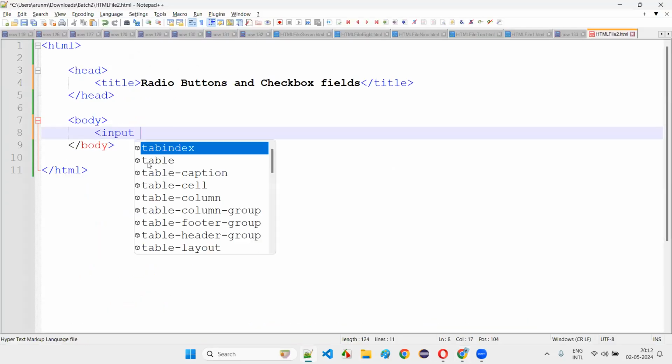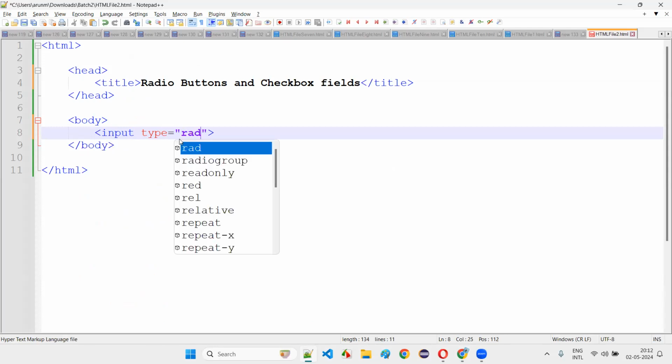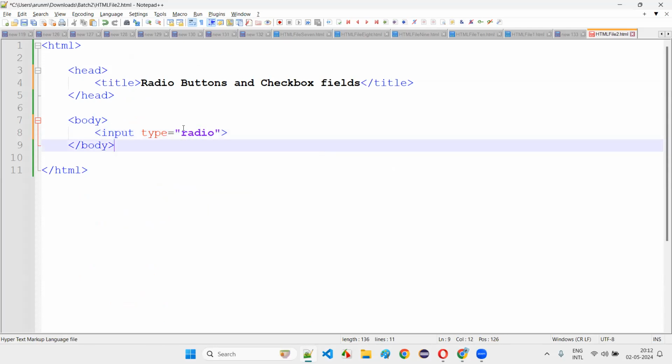Input type is equal to what? I have to give the type attribute value as what? Input type is equal to text, or password, or button, or what can it be? Yes, radio is the type. You are right, Ram. It's radio.